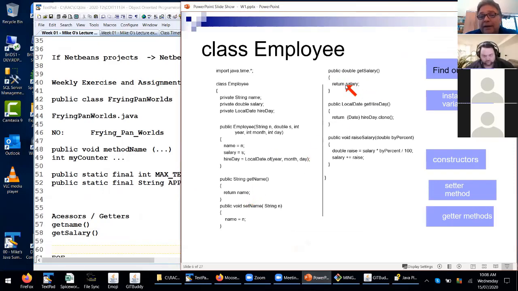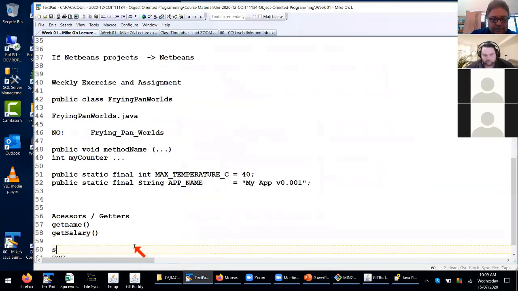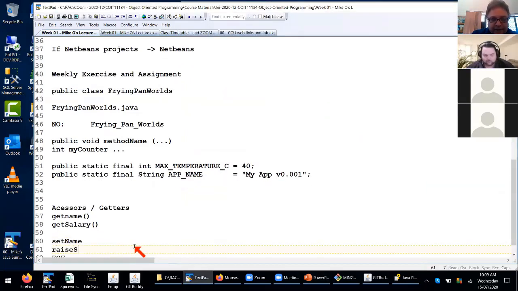Usually they're very simple. Occasionally they might need to do calculations, and things like getCost might involve multiplying the product price by the number ordered and all that sort of stuff. Or getting the employee's salary might involve a calculation as well to work out their hours and the hourly rate and whatever. But generally they're just pretty simple methods. Just return this, return that, and then we've got the setName and raiseSalary. So what are setName and raiseSalary? There's a special name for those two methods as well.